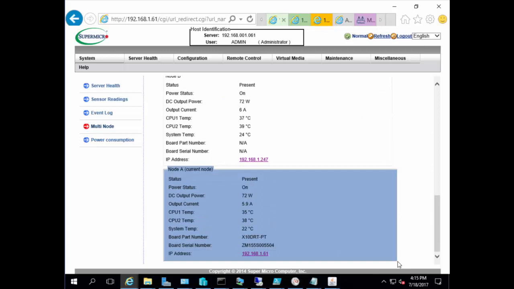So let me close down this window. Node A is at 192.168.1.61. I can jump around between the nodes this way quite easily, and I have full access to power management and power control. Now, what's going to be cool about the training that I'm going to show you here this week is that we're going to use this IPMI interface to simulate what a hard power failure is going to look like inside of a Storage Spaces Direct environment.